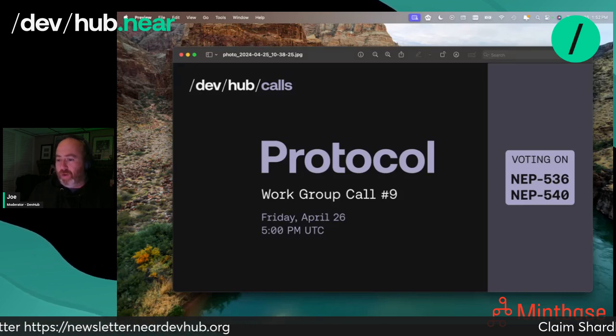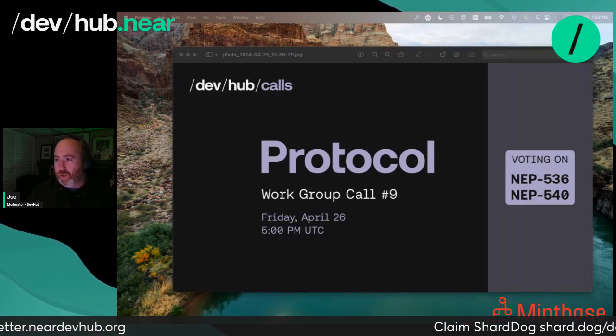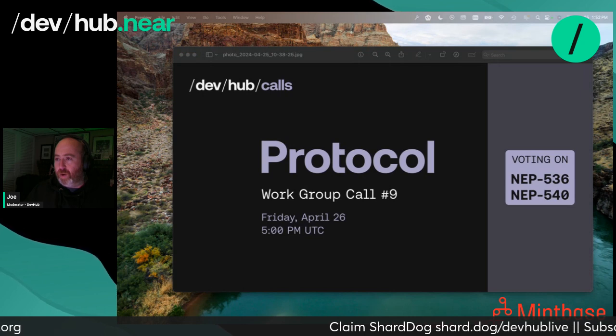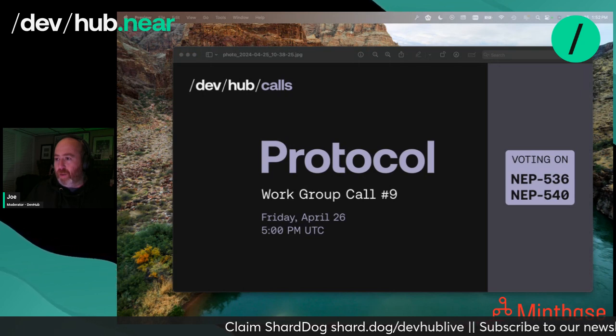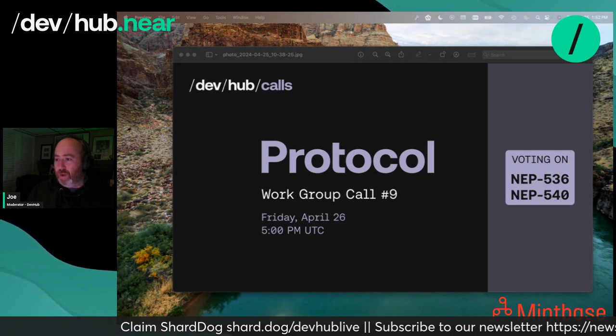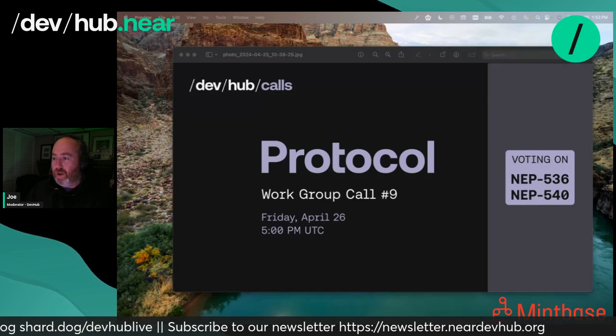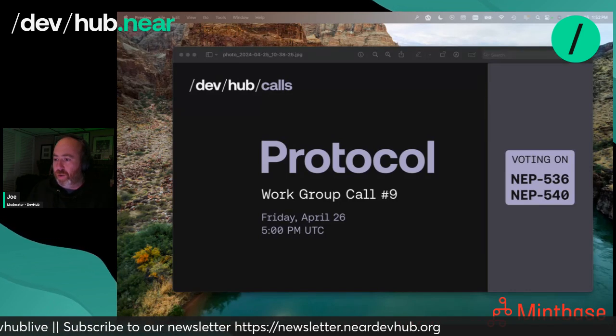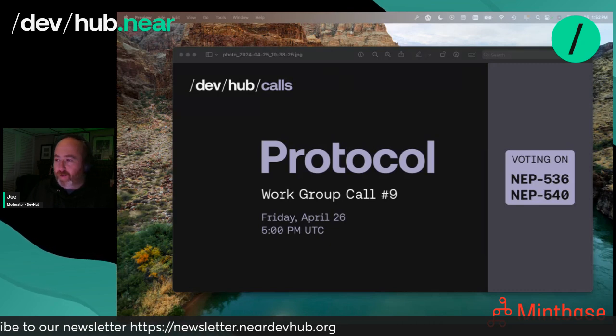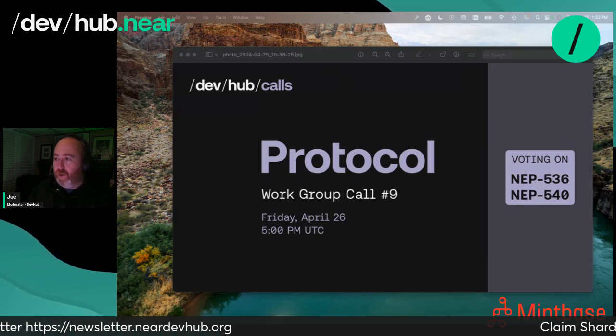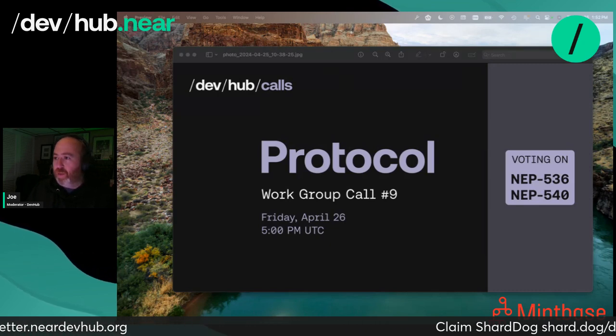Let's try to pull up what they're actually voting on tomorrow, because that might be good too. Let's do the 2 NEPs. If you want to look at an NEP, let's actually show how this works here. So I'm going to pull up.